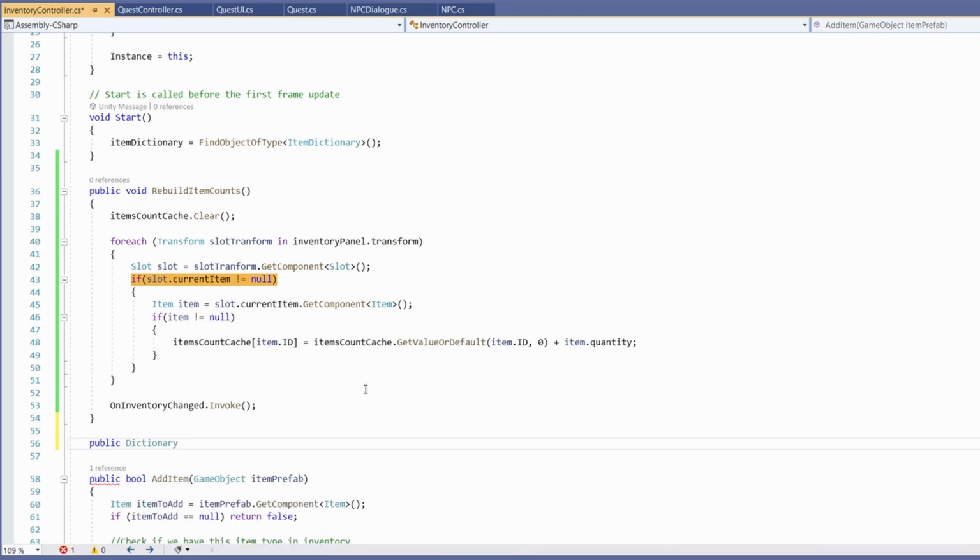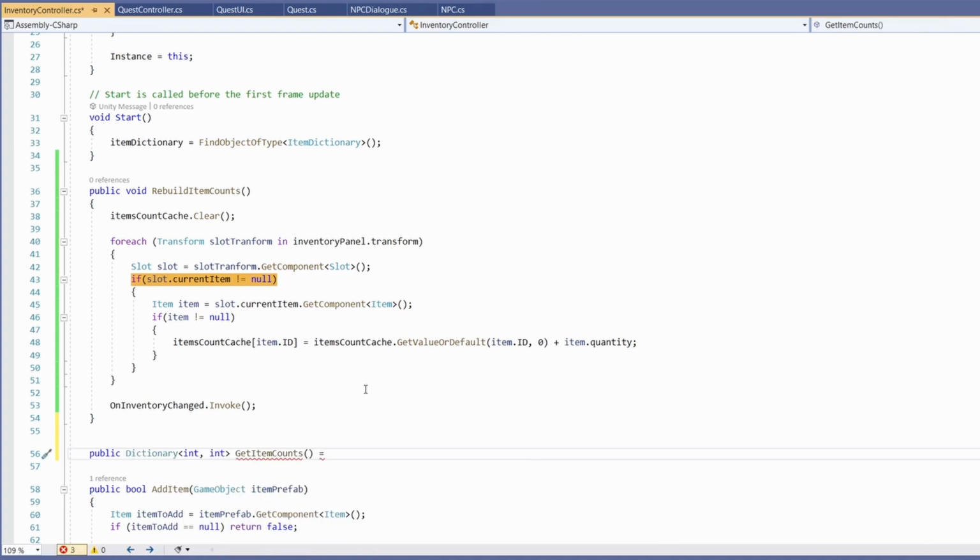Let's go public dictionary int, and we'll name this get item counts. After your brackets for the parameters, do equals greater than, or arrow function, to simply return our items count cache. Now we'll be able to call this when we want to check our item counts for our quests.